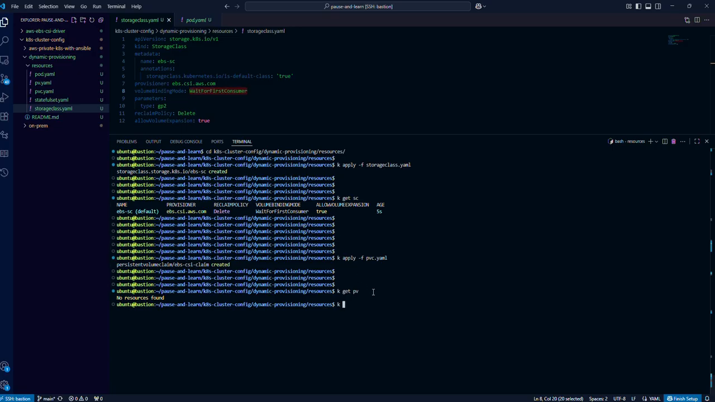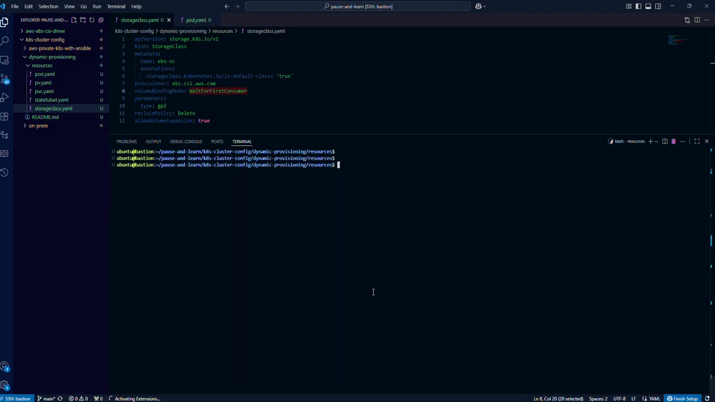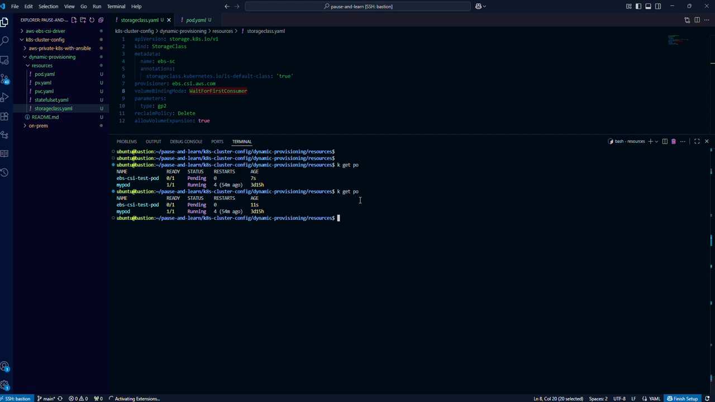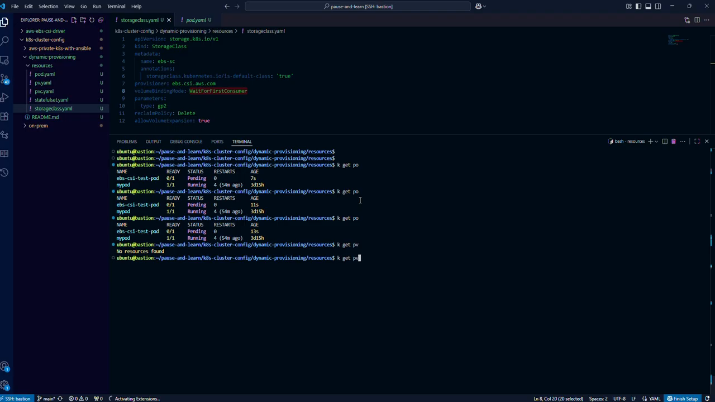So let's do k apply -f. So the pod manifest is here. Let's check our pod and see what is happening. So you can see that our pod is in pending state. Let's try that again. Let's check PV. No PV yet. Pod is in pending state.